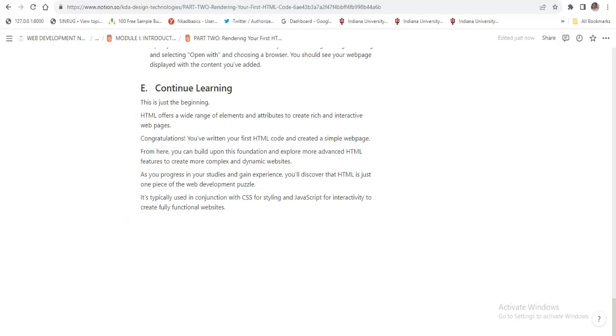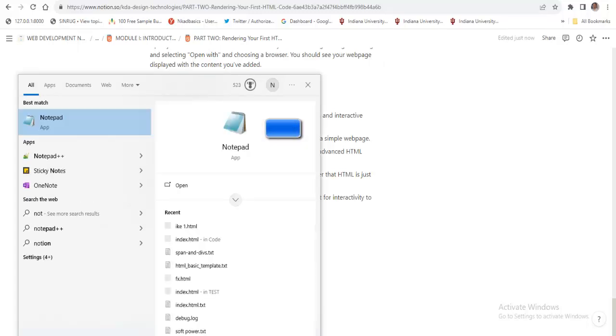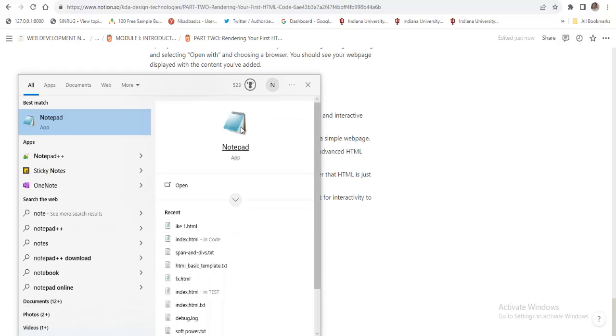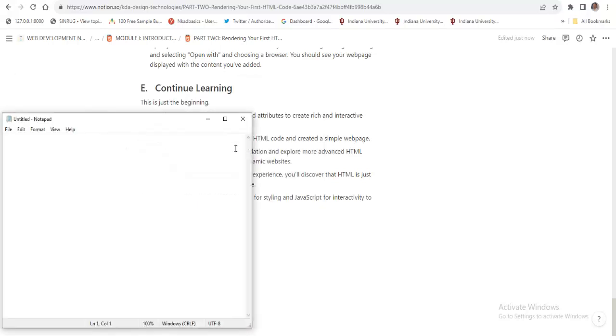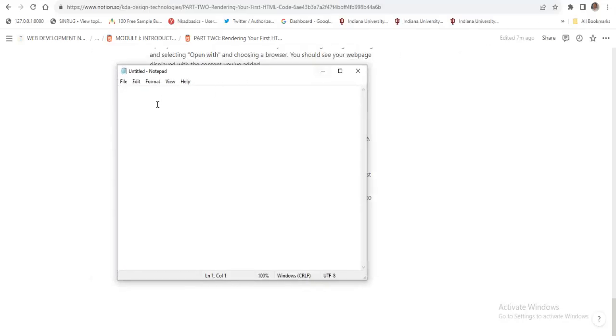I'll go to my Windows search option here and then type Notepad. So the Notepad app will be activated. So I open the Notepad. Let me expand the Notepad to fill the whole view. Now from the Notepad, I can go to File, Save As.